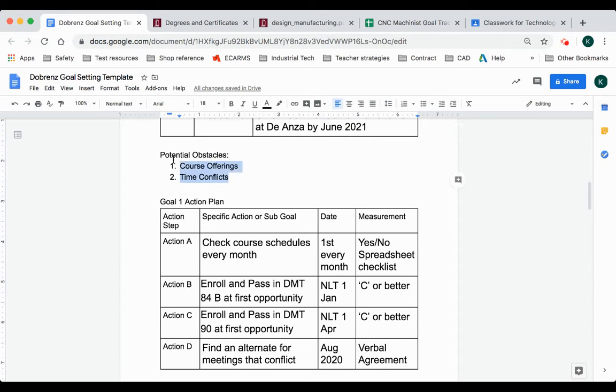So what kind of potential obstacles will I face? One is the course offerings. They're probably only going to be offered 1, maybe 2 of those 4 quarters. So I have to make sure that I identify it and I sign up for it right away. Number 2 is time conflicts. De Anza's pretty good about offering these classes at night, but like I said, they're probably only going to be offered once. So I need to make sure that on those days I can clear my schedule to actually achieve that.